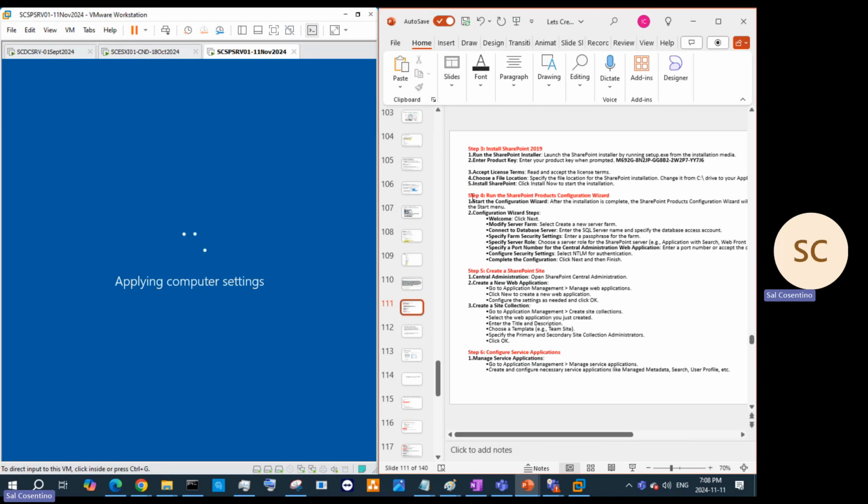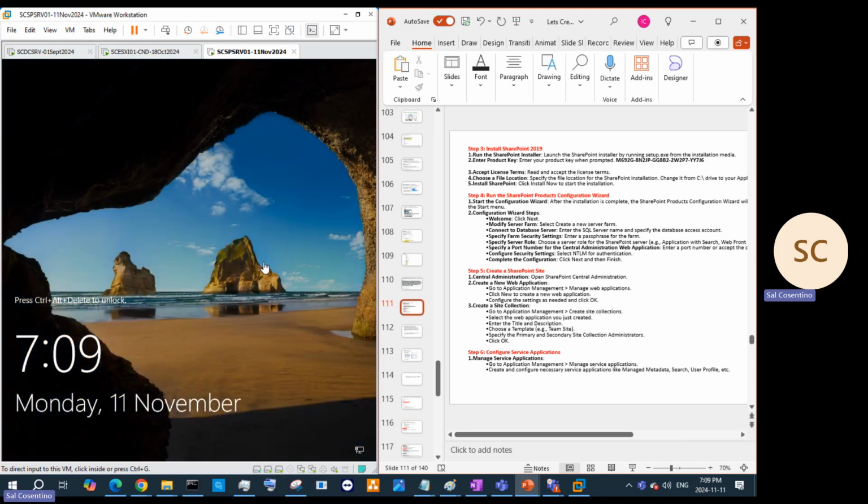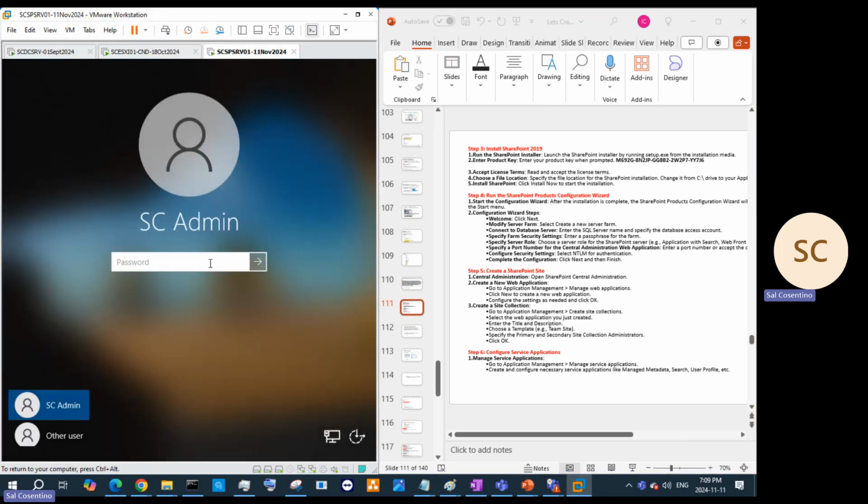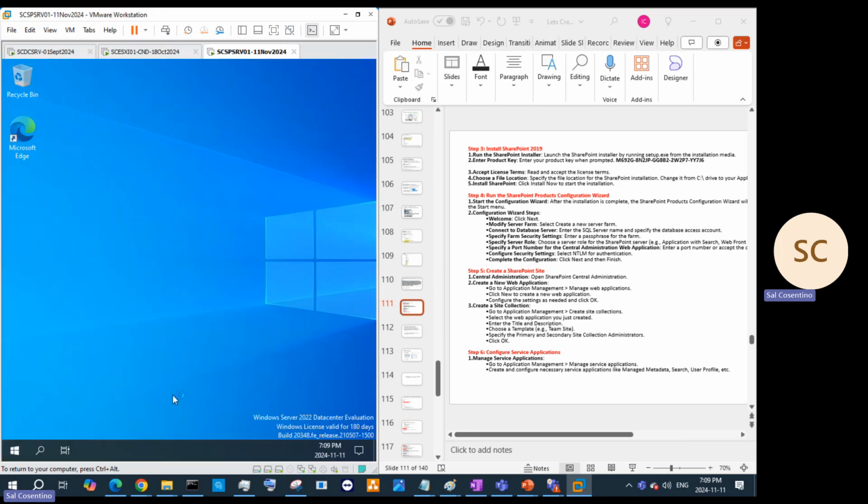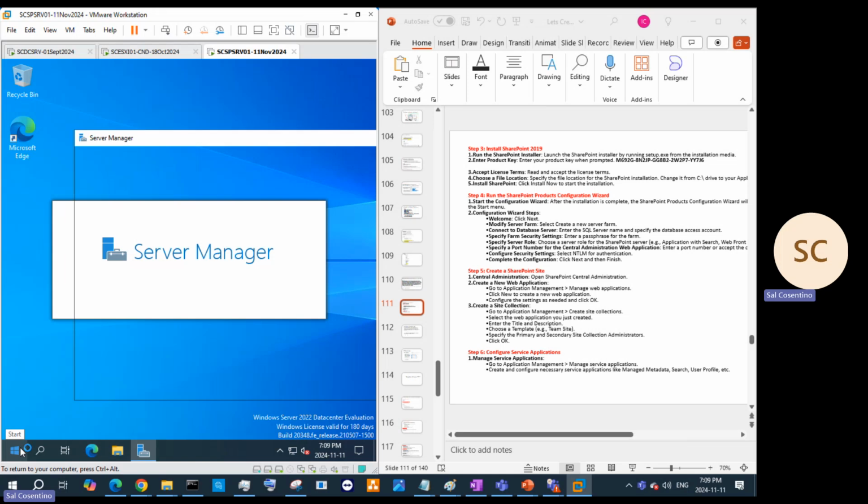Waiting for that reboot. I'm going to go ahead and hit the Control Alt Delete symbol here and sign in with my username and password. It's a domain-driven username and password. That's my domain admin. Okay, and there you have it.